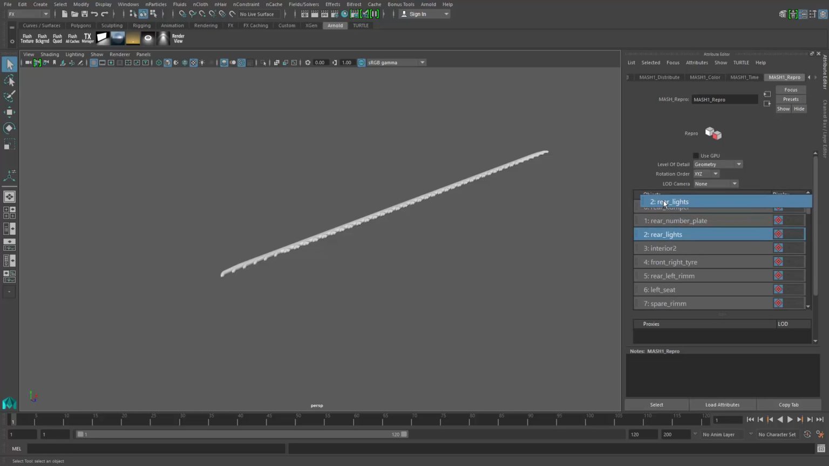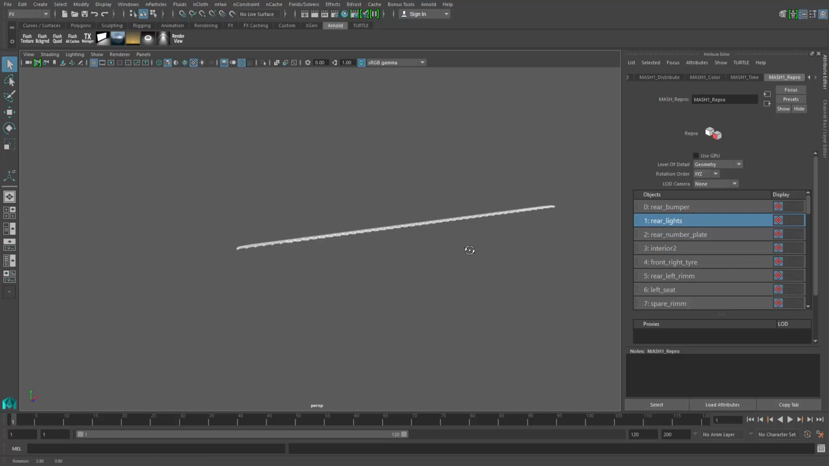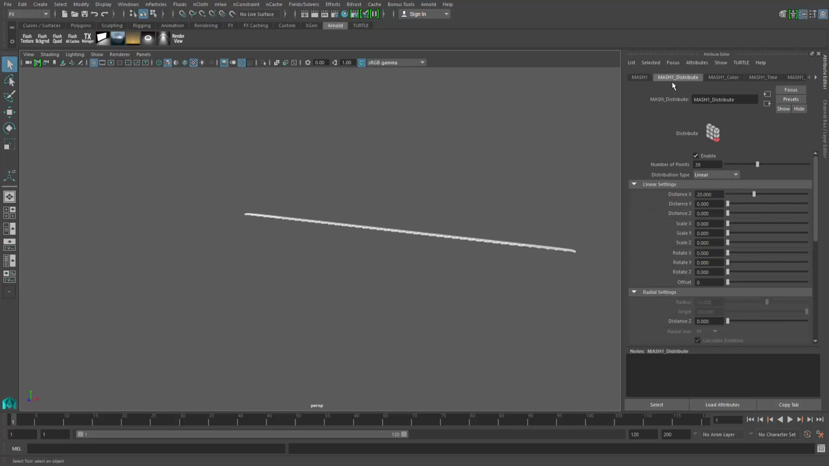We can reorder these in here, and there's lots of things that we can do that are potentially useful. But what we want to do in this case is actually reassemble our car. And to do that, you can see there's a couple of things. We've got the mass distribute node, and this gives you an indication of the actual number of pieces of geometry that make up the model that I selected. And then I have a distribution type.